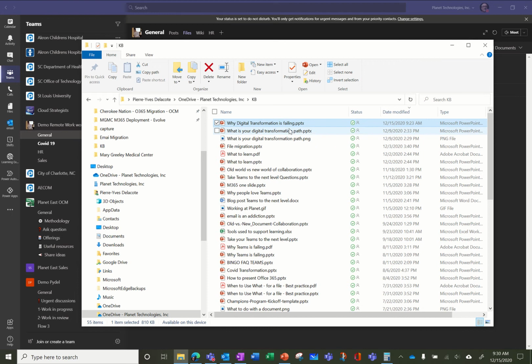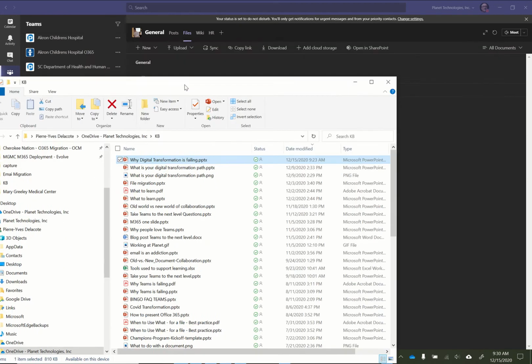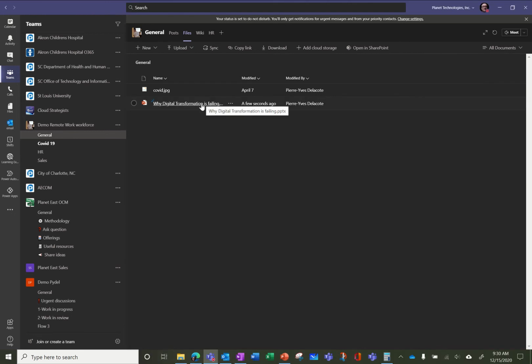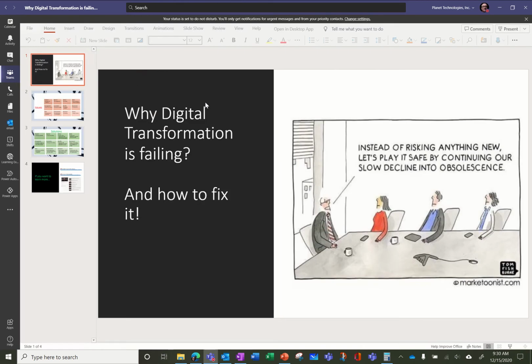Imagine you want to share a file in Teams. How do you do that? It's pretty easy to do. You have the file, you drag and drop it, and you put it in the file tab wherever you want. It uploads, and then you can open the file directly here, and you have access to the file. Pretty easy. You probably know that already.